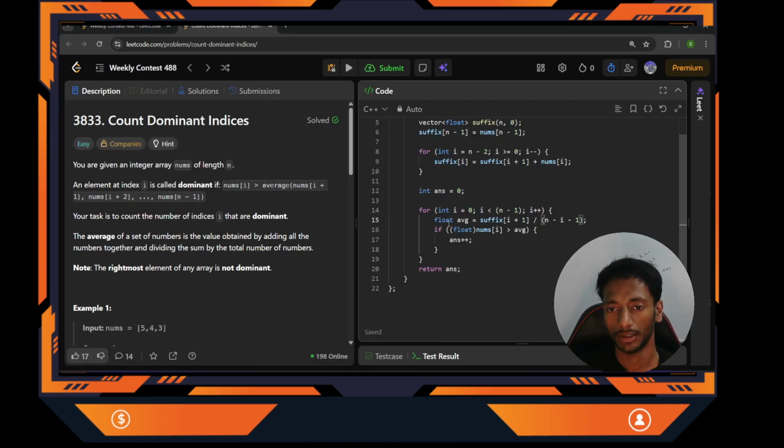Clear? So here I will calculate the average and check whether the current number nums[i] is greater than this average or not. If it is greater, I will increase our answer, because this is one valid dominant index. And ultimately, after checking all of these indices, I will return whatever answer I have.